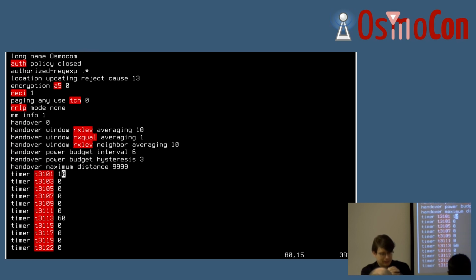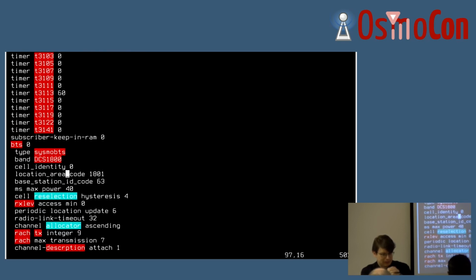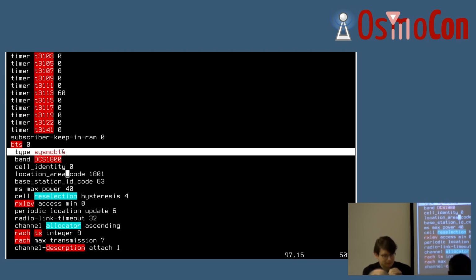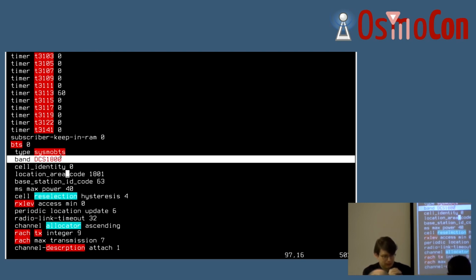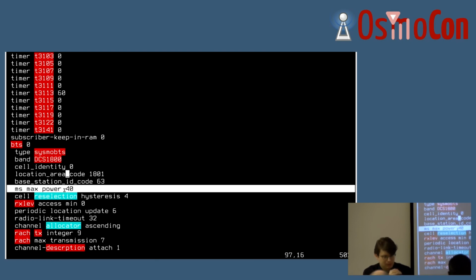Lots of other settings. As I said, we just leave all the defaults. What's again important is here the type SysMoBTS, the band in which the BTS operates, the MS max power, which is a bit theoretical.